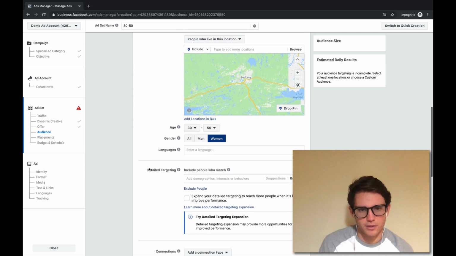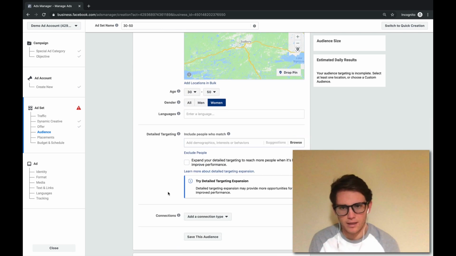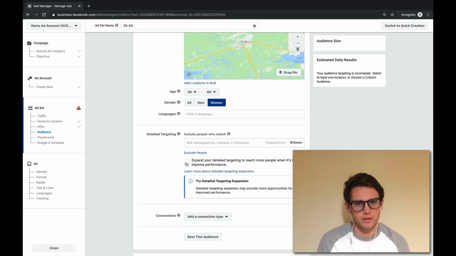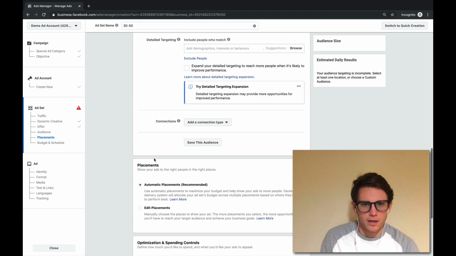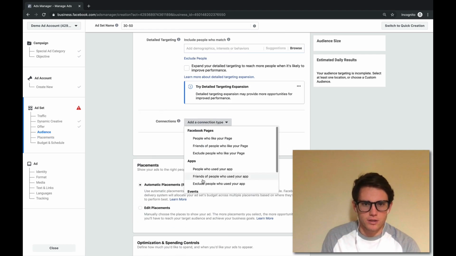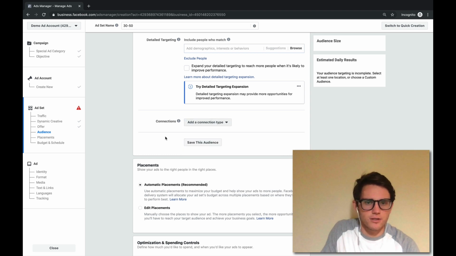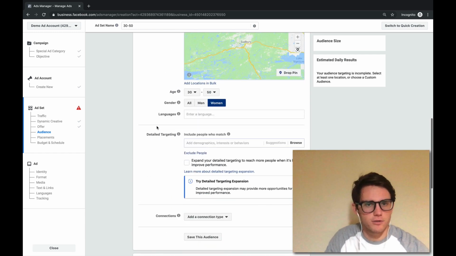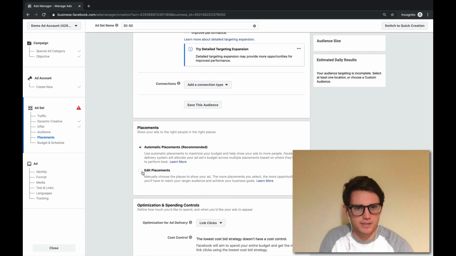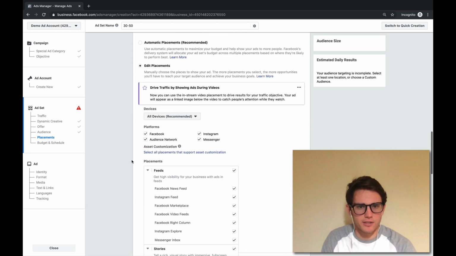But again, not something you need to worry about as a local business, and I would leave this unchecked as well, to expand your detailed targeting to reach more people when it's likely to improve performance. Just don't click that. You don't need to worry about connections either. You could do something like people who like your page or friends of people who like your page, but honestly, it's going to reach those people anyway. Like I've said, if you're restricting the geo-targeting so much, then all of these other things really don't matter that much. And then placements, so a placement is where the ad is actually going to be shown.